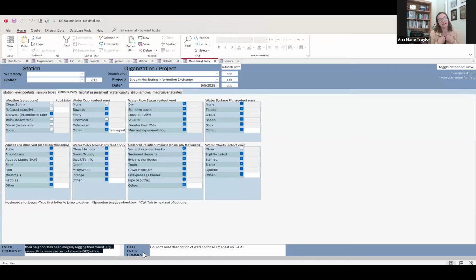And then you can also have data entry comments. So like, I may not be the volunteer who was out there doing it, but I'm noticing something about the data that I want to enter. So I couldn't read the description of water odor, so I made it up from Anne Marie. I'm just making this up. This is not an actual data point.